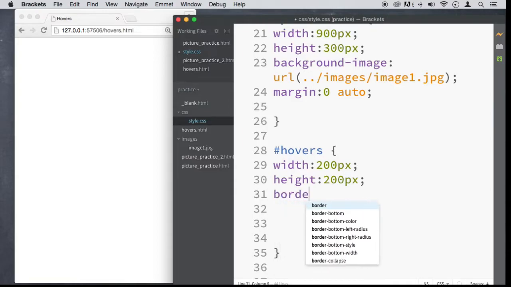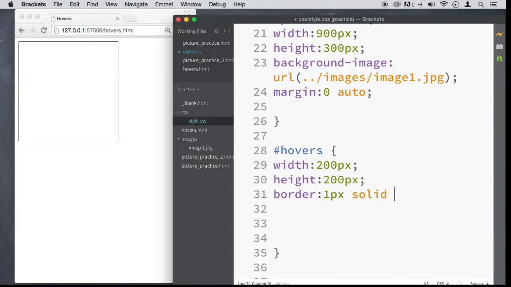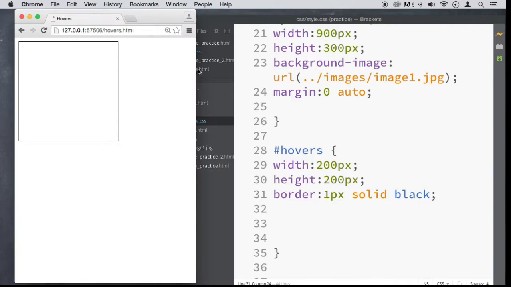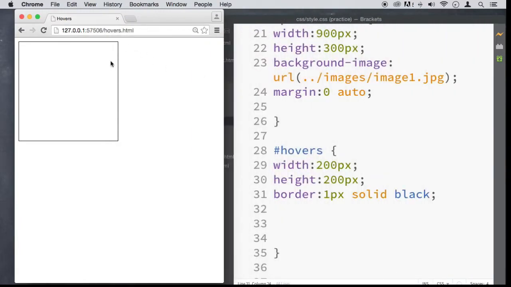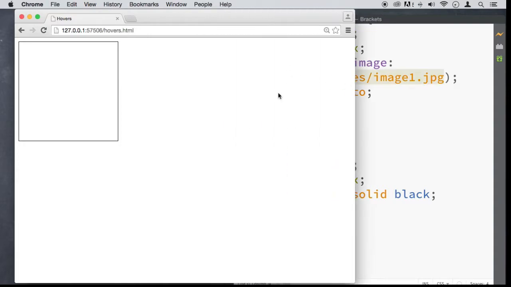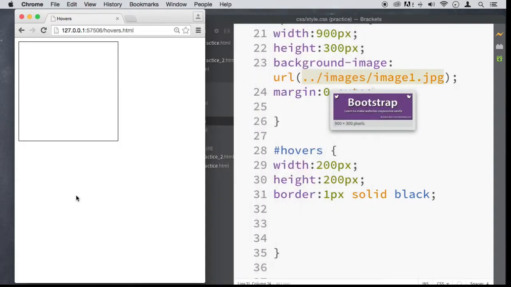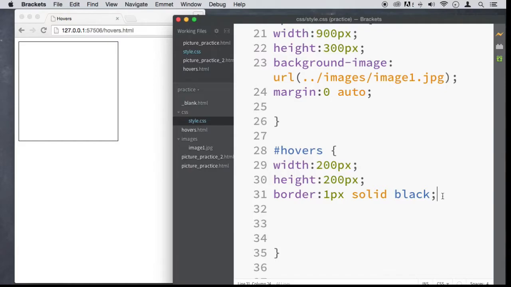But anyways, so border: 1 pixel solid black, so that way we can see the div. I like to create borders around my elements so that I see them. I'm going to leave this on the side because I'm going to put another element on the right-hand side, or one beneath. So now what I want to create is a hover effect on this div. I'm going to show you how to do that right now. It's going to be pretty cool.